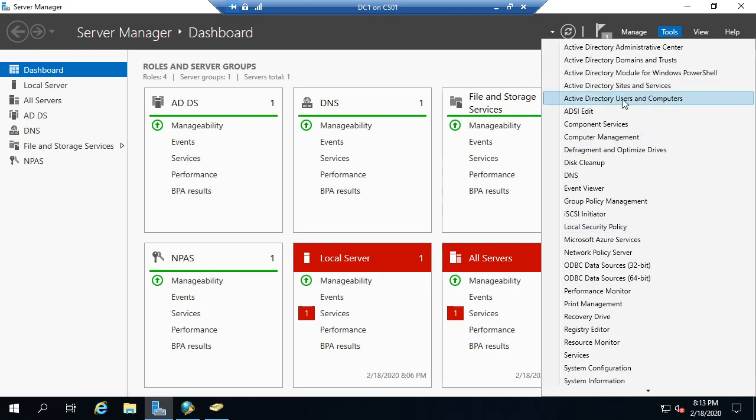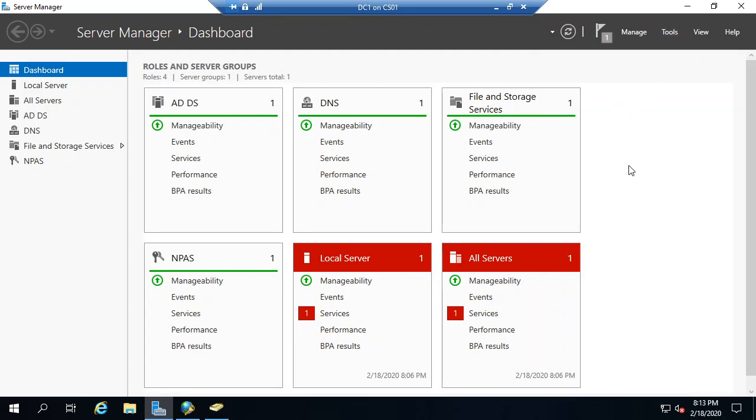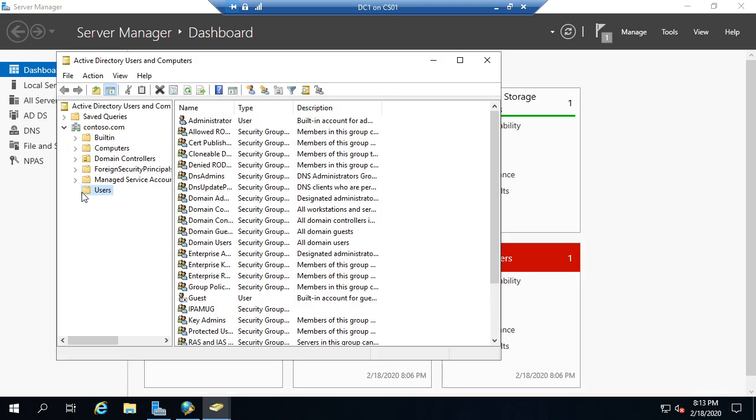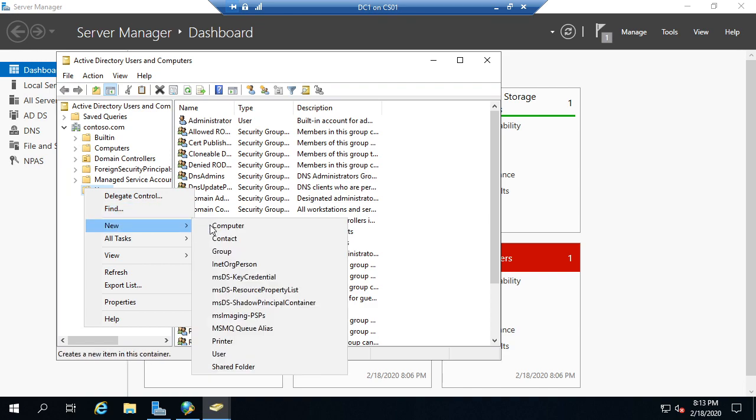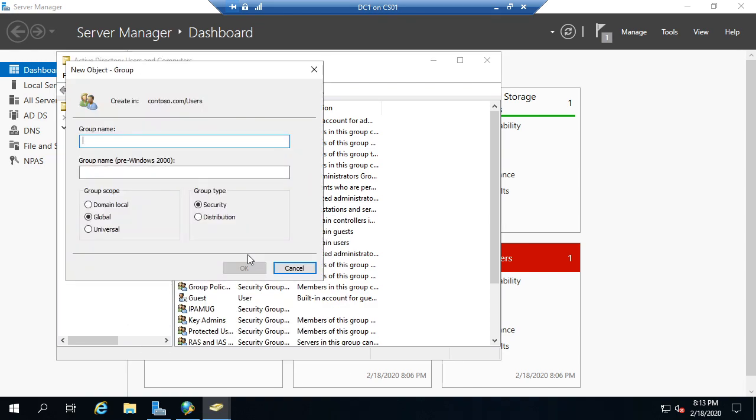By default, it's going to do a SQL query on your network to figure out which machines are laptops. We don't have any laptops. So I'm going to go to Active Directory Users and Computers, create a new group called Direct Access Clients.